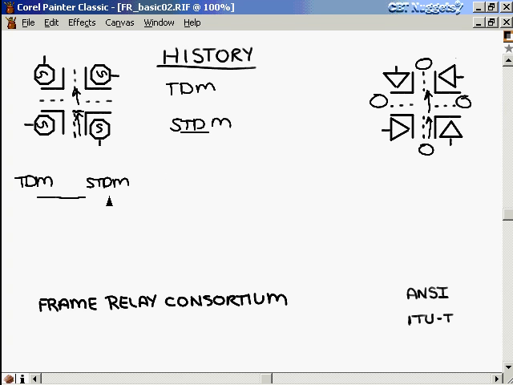Once statistical TDM was developed, you had different protocols there. The first, or one of the first to be developed, was X.25. So frame relay was not the first STDM protocol to be developed, and X.25 did address a lot of the bursty support that they needed. But remember, there were two parts to the support. Support of bursty traffic, and at the same time, decreasing latency.